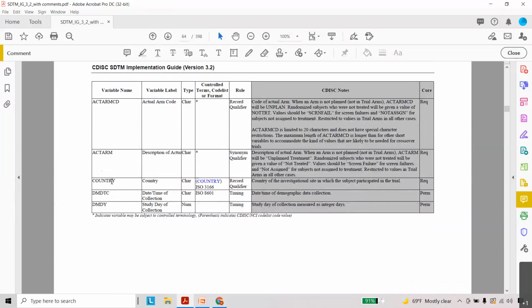Coming to the country. This is an important interview question. The format in which we write it for a particular subject is the ISO 3166 format. So what is this ISO 3166 format? For every country, there is a three-letter alphabetical format we have, so we can use that format. For example, for Australia we can mention AUS. For Canada, we can use CAN. And for France, we can have FRA values.